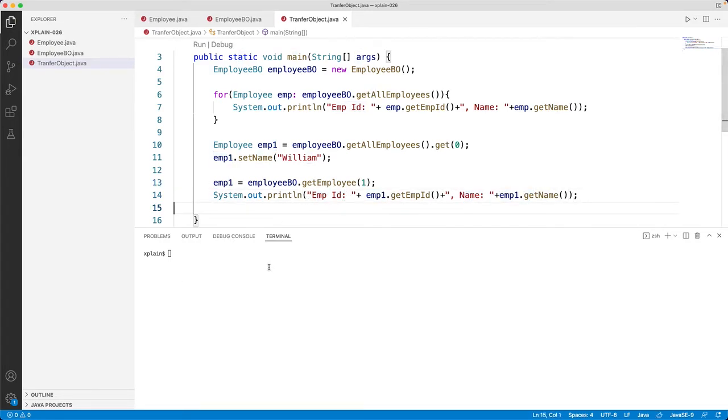Let's save all these and compile these files within this folder. We'll say javac *.java. This will compile all the files within this folder. Now let us use Java and the transfer object that has main method and hit enter.